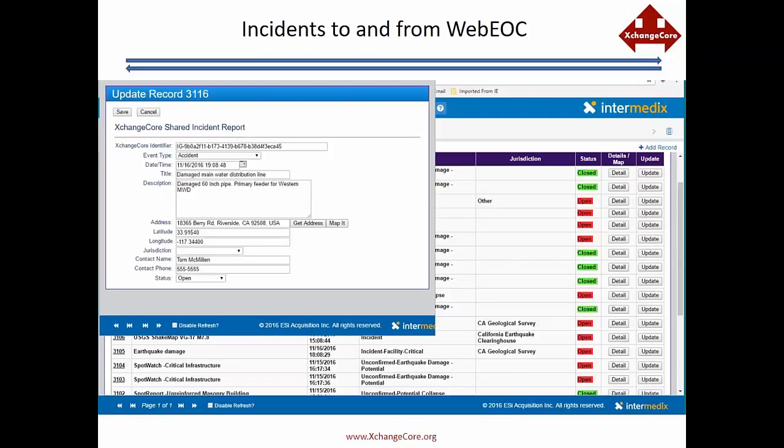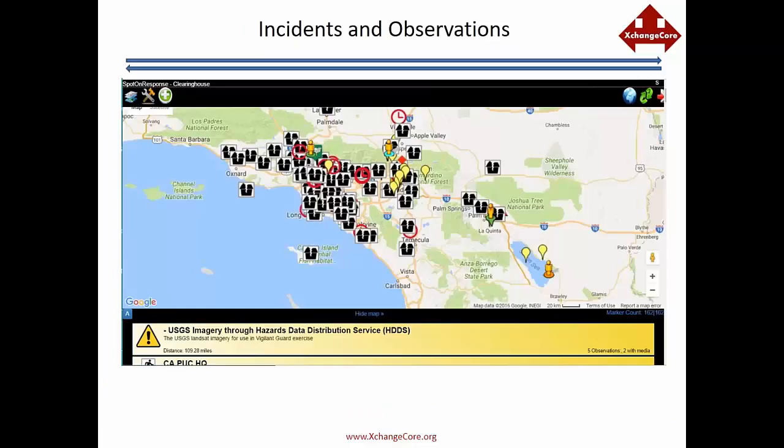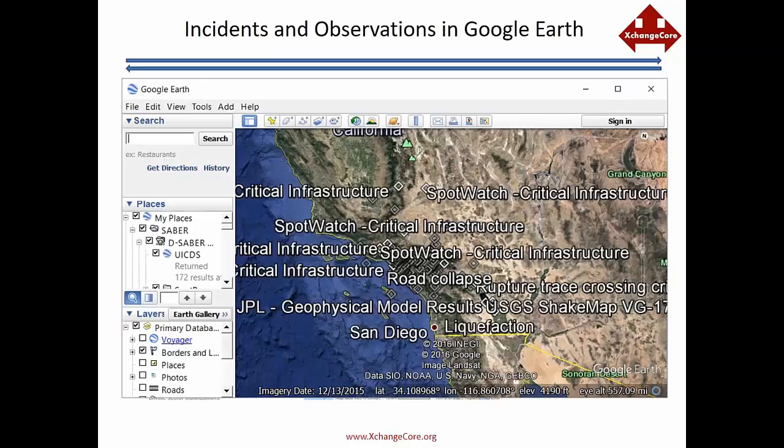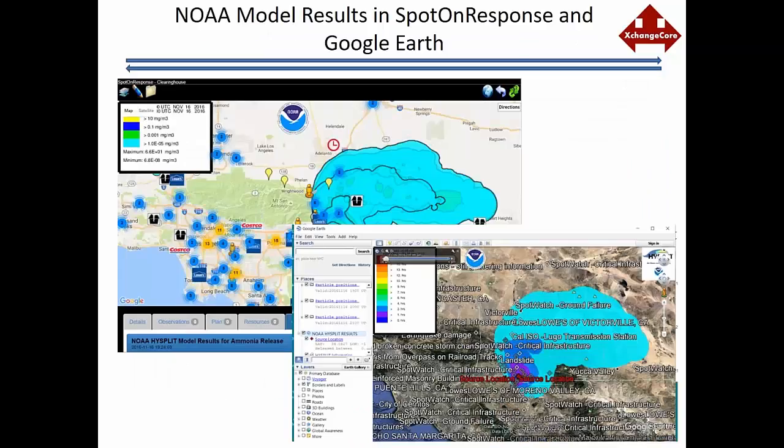Just to highlight a couple, all those incidents were going to and from WebEOC. All those incidents were being depicted, and observations were being depicted on, in this case, Spot on Response, but multiple applications. Oh, there's another one: Google Earth. You see the same information being shared back and forth.